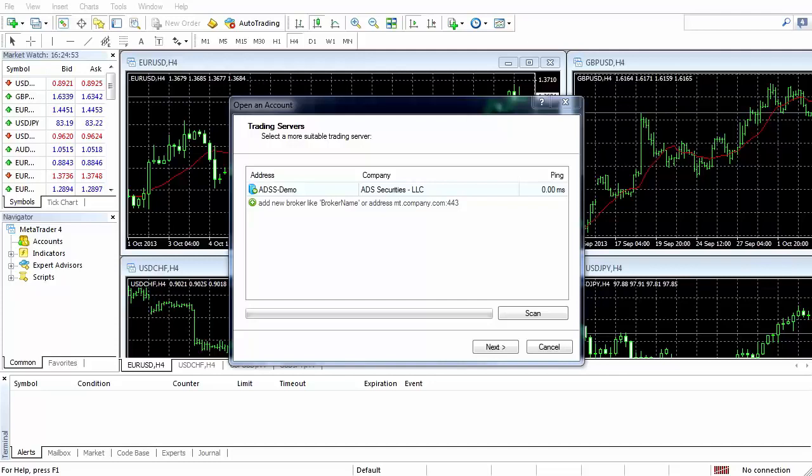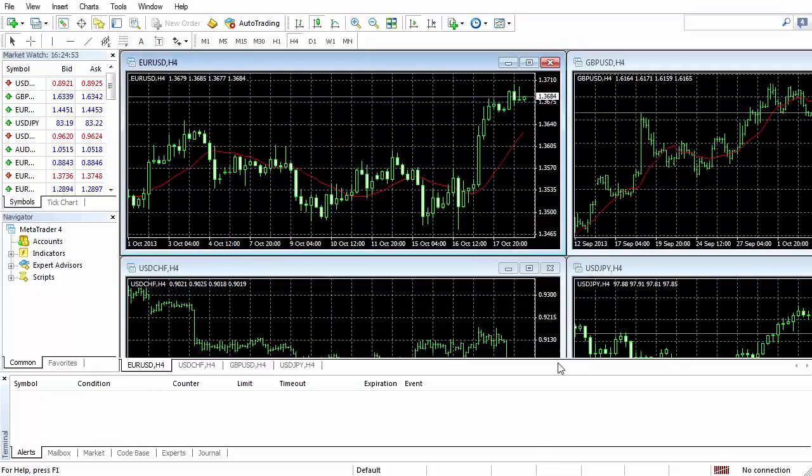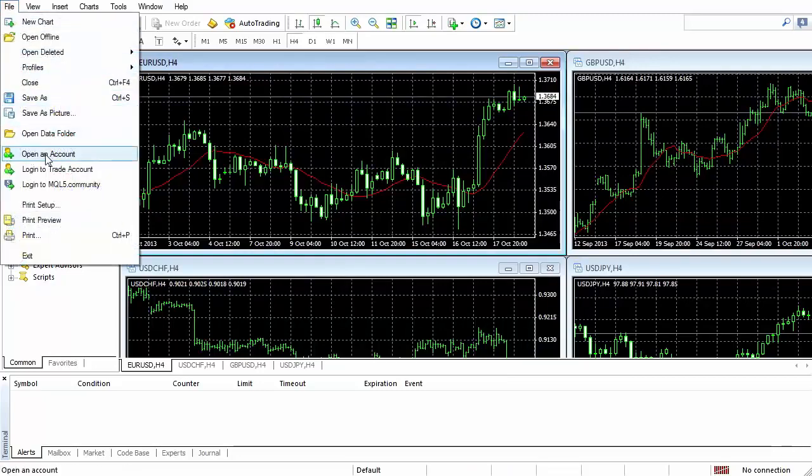Now we have a default sort of setting here. This is what you're going to be presented with, several charts and some open windows and an open an account option here. What I want to do is I'm going to close this down just so I can show you the process here. I'm not going to open an account just yet. I will cancel that. So I'll go to File in the upper left-hand corner, Open an Account, and that window will pop up.